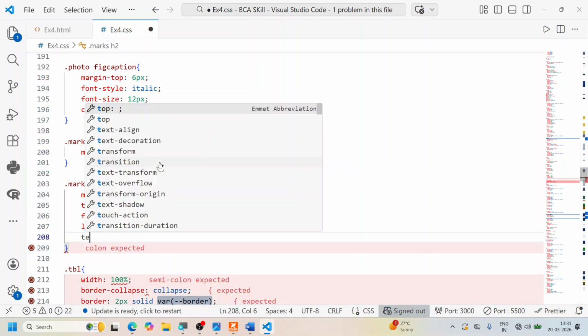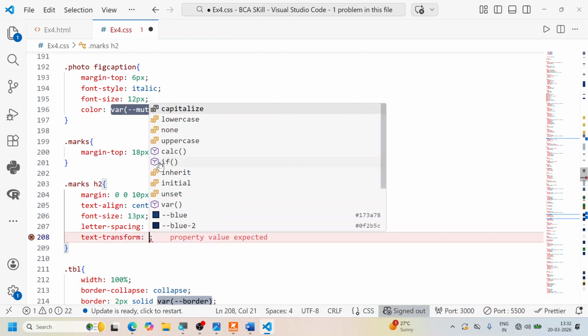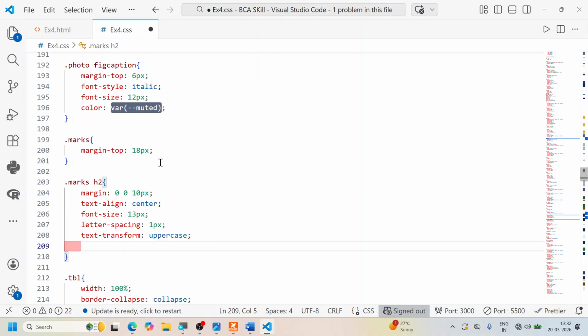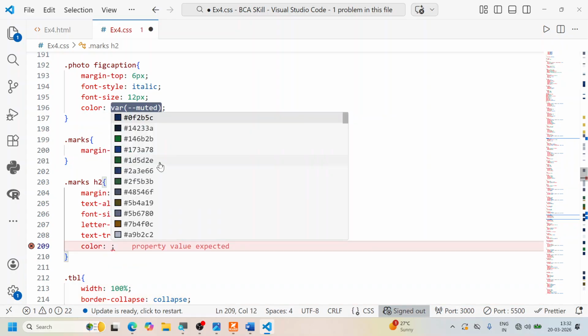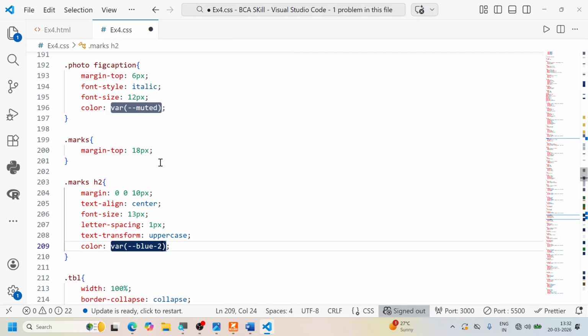And text transformation, we will convert it into uppercase. What else? We will set the color. So let's set the color from my variable that I've been using, Bluetooth. I think that's enough for us to do.